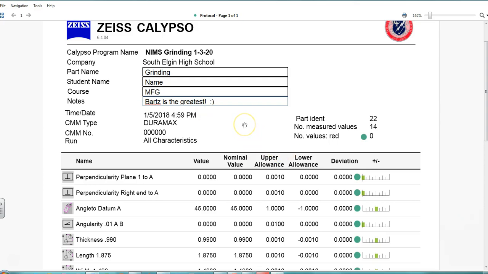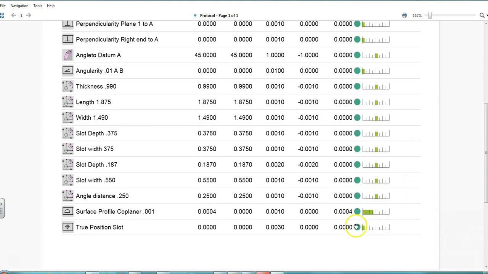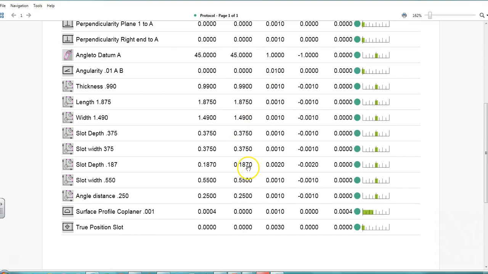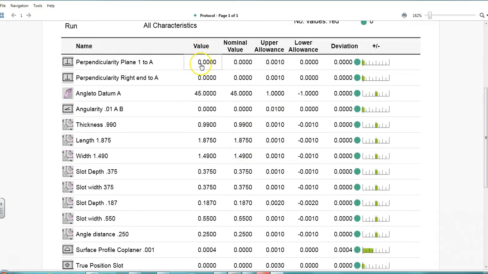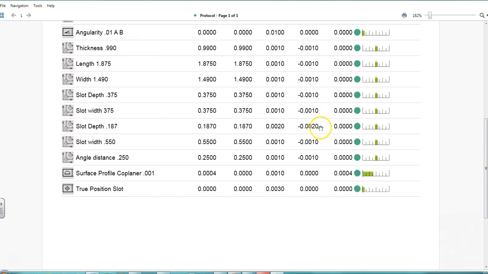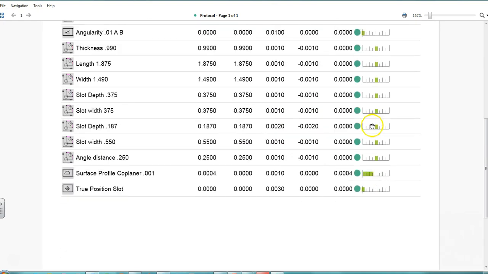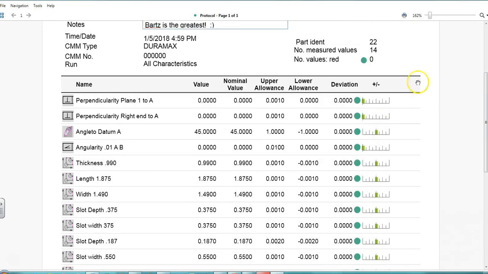So anyways, this could be my first time through, so I notice everything is green here. That means it's in tolerance, but this tells me the value that it is, what's the nominal value, what's the upper and the lower tolerances, and it'll tell me how much out of tolerance it is when you run it on the actual machine. So when I'm doing a simulation, it better be all green or else there is some sort of a problem.